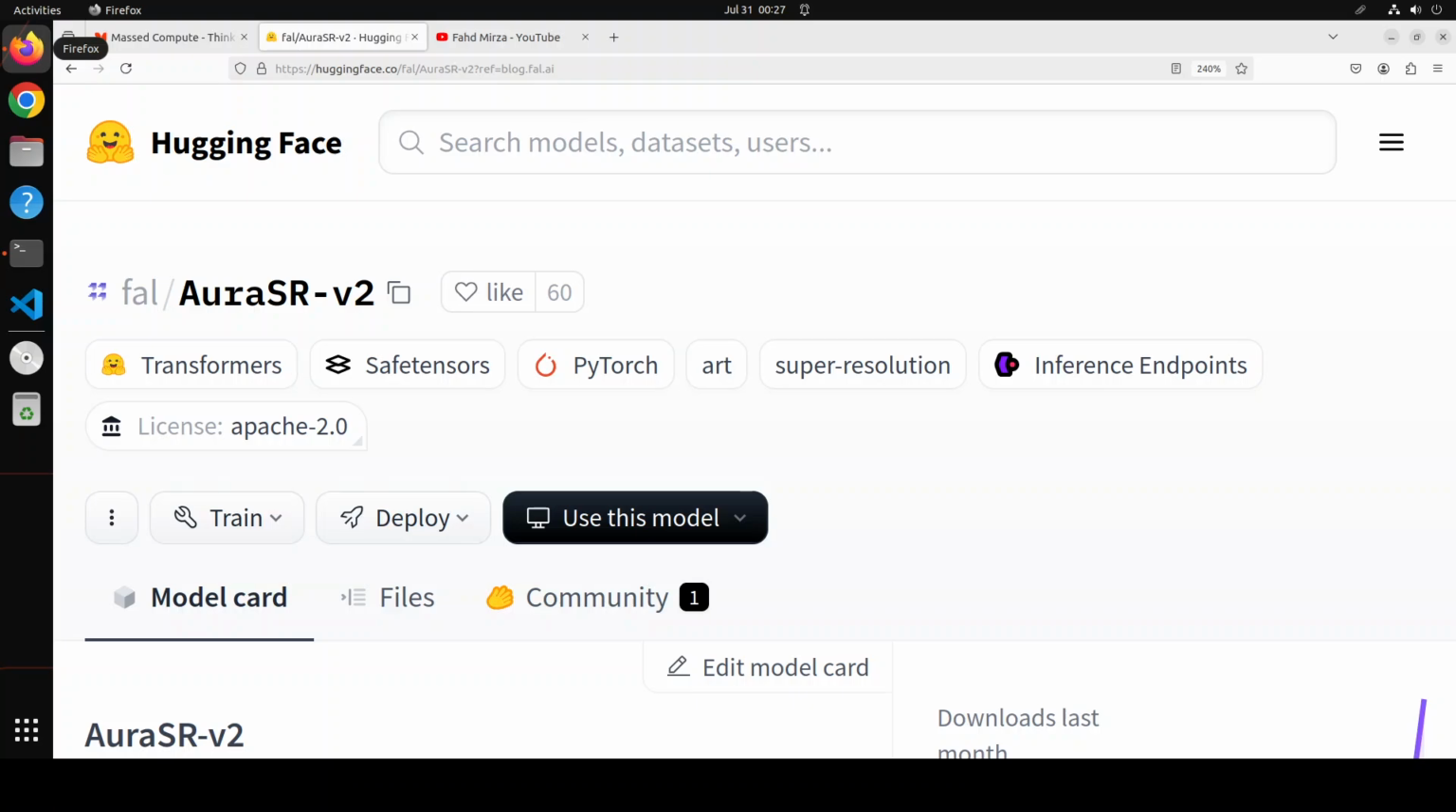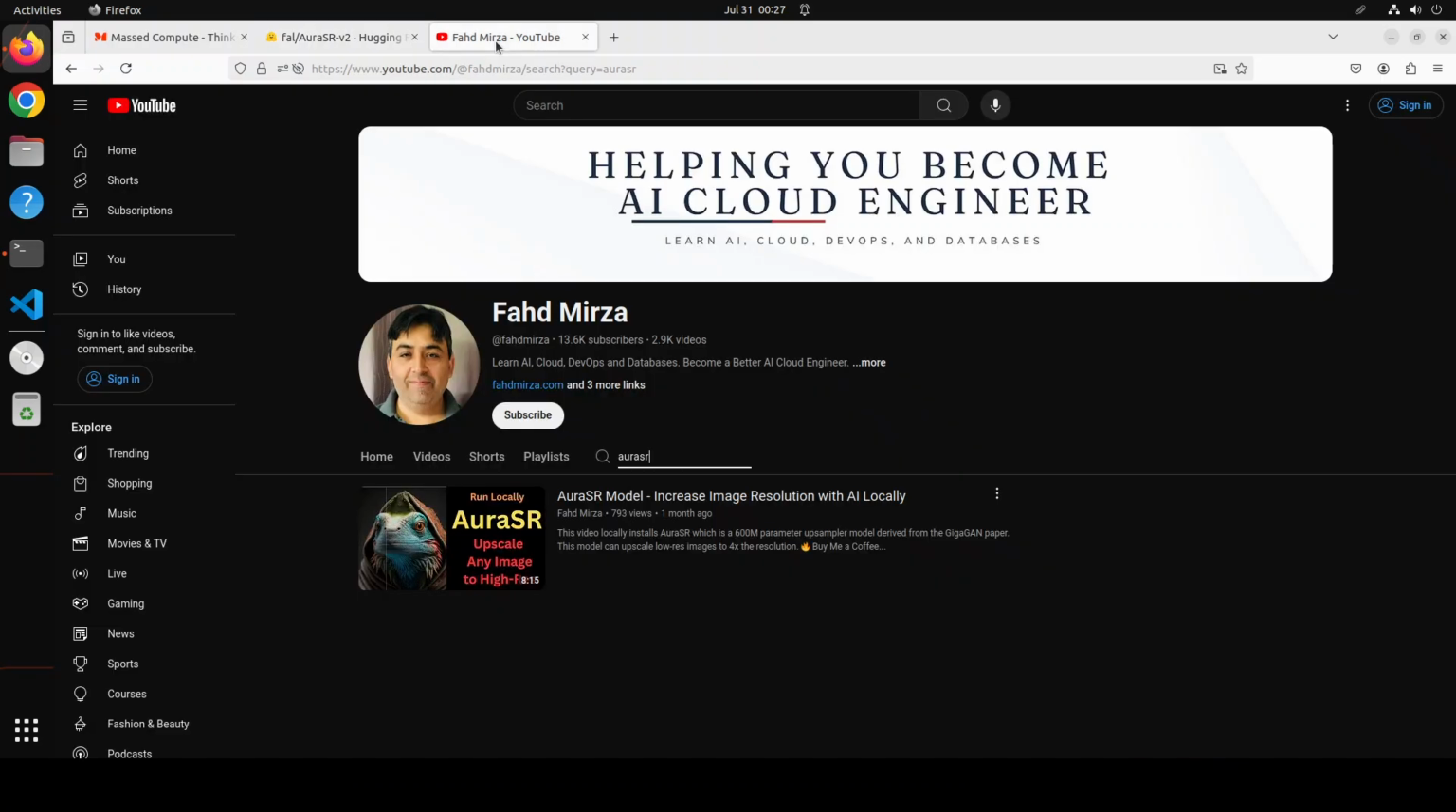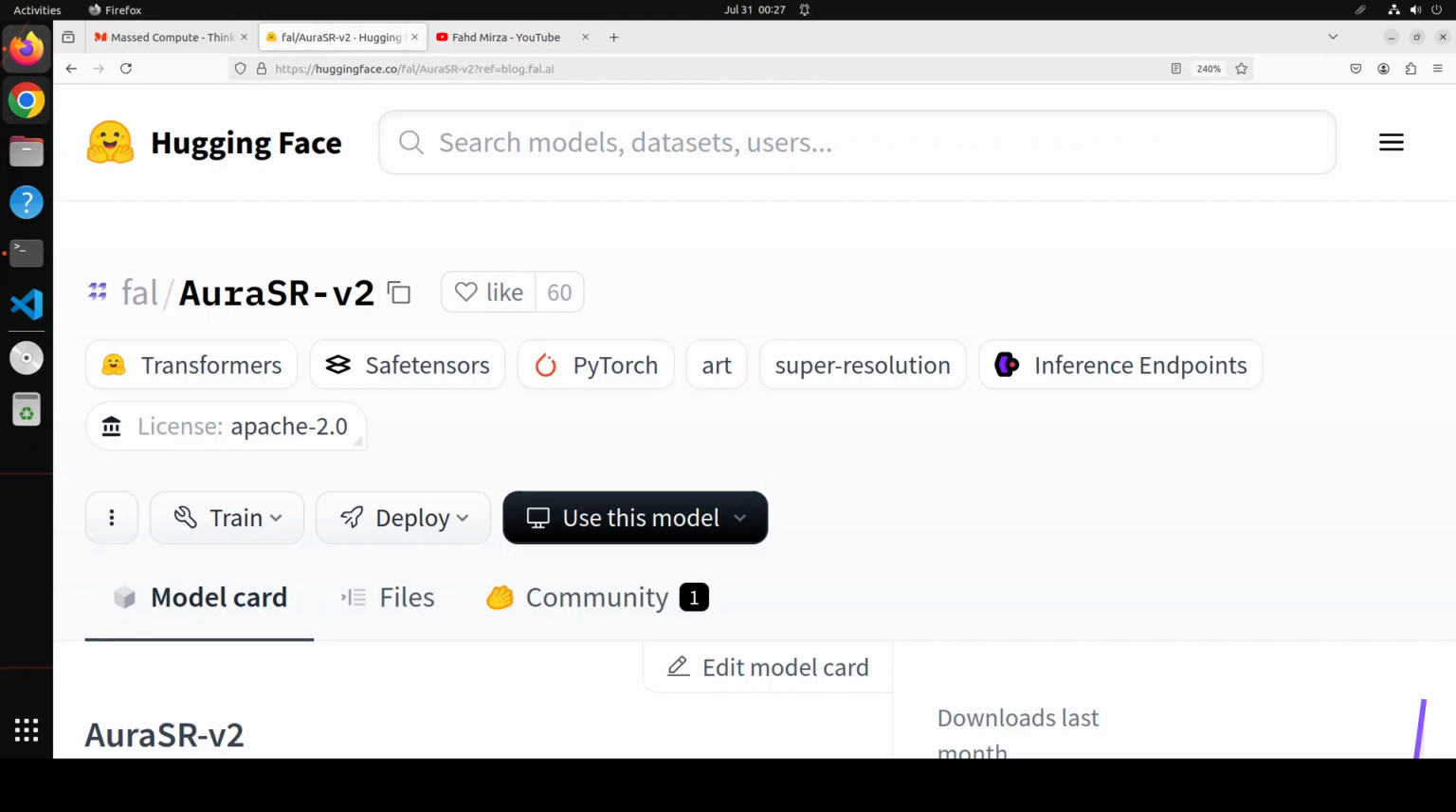And then on the back of the GigaGAN project, we had this amazing model called AuraSR. I covered the first version of this model more than a month ago, and if you're interested, you can check out that video. And I was totally impressed. In simple words, this model simply increases the resolution of an image. And now they have released the second version of this model.